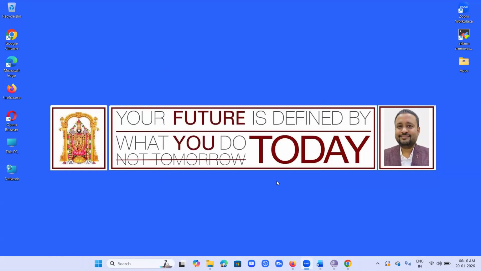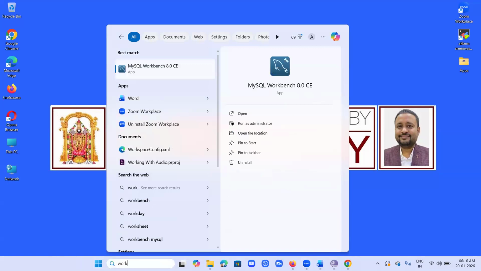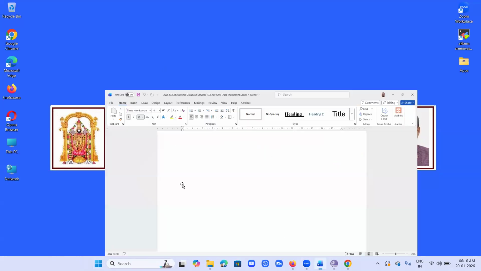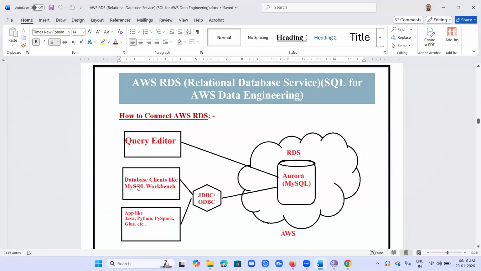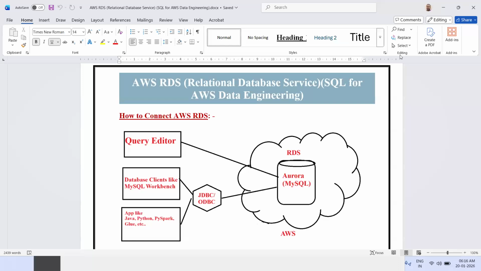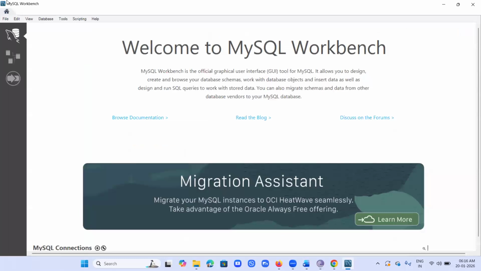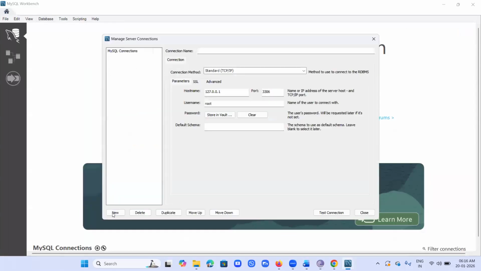Okay. Now let's open MySQL Workbench. Type Workbench. You can see MySQL Workbench. Click on this MySQL Workbench. Now I am going to create a connection between MySQL Workbench and Aurora MySQL. Here you can see Database. Click on Database. Here you can see Manage Connections. And here you can see New.